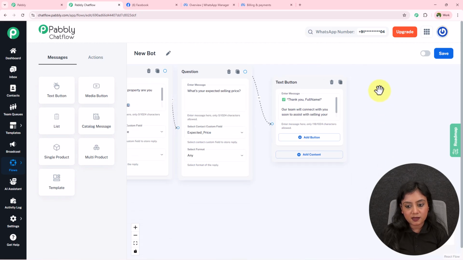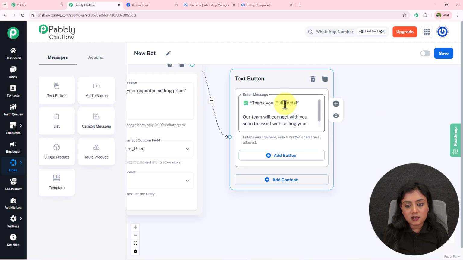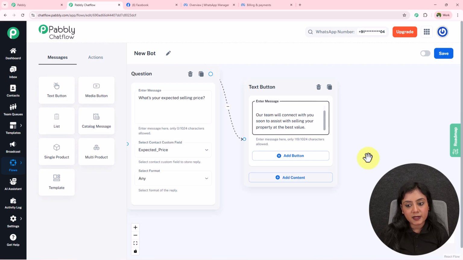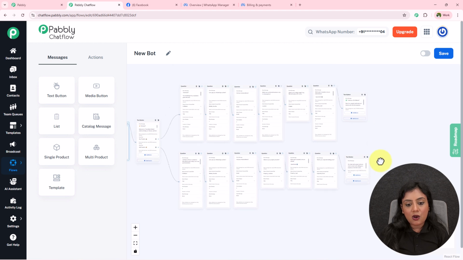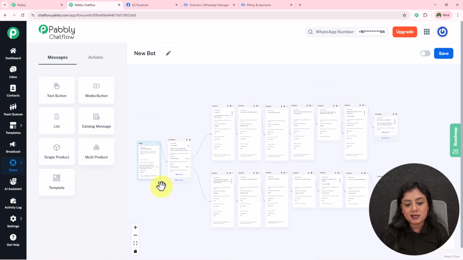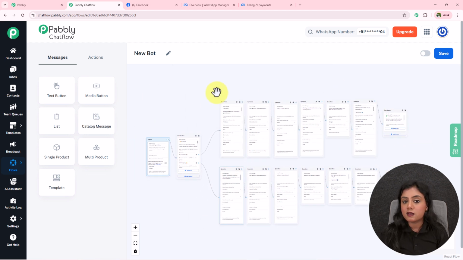In the similar manner, I've added the sell property message: thank you, dollar full name, add the dollar sign, remember that right over here. Our team will connect with you soon to assign you with selling your property at best value. Okay, so now this entire bot is created, and in the similar manner you can see your bot on the screen like this. As now this bot is created, toggle this button on to activate this bot and save this bot from here.